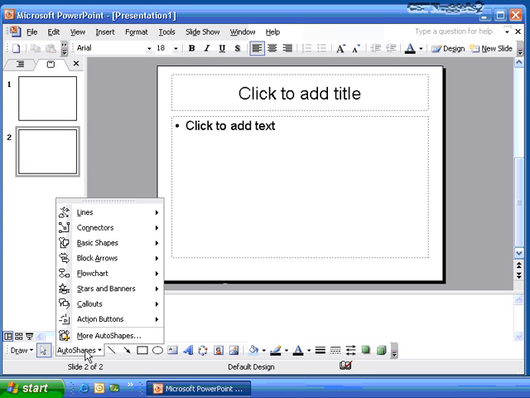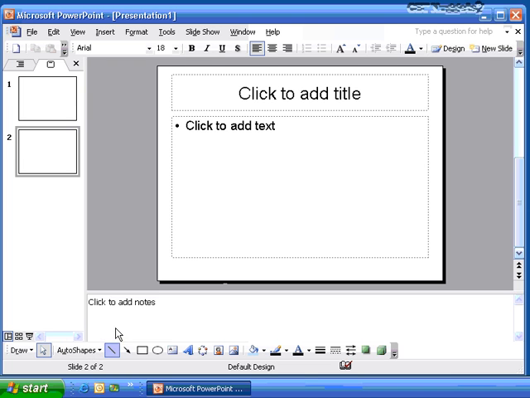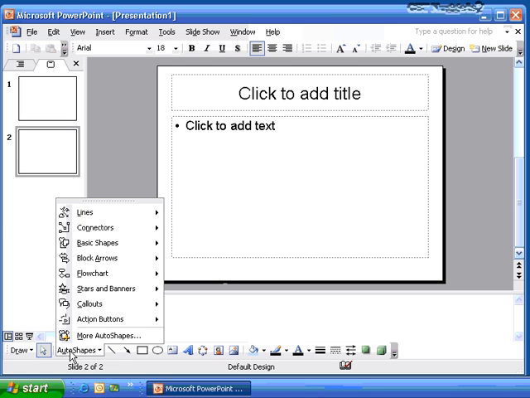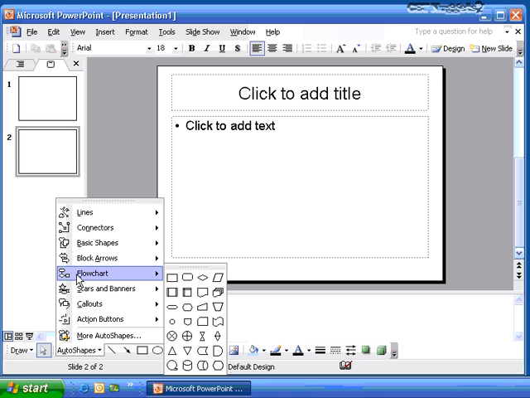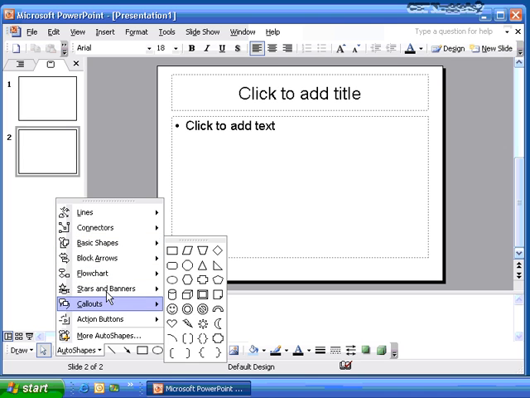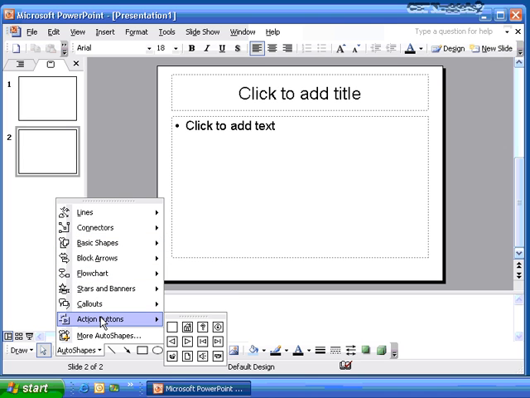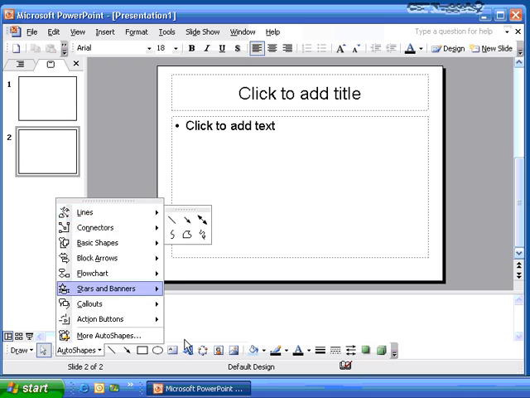We use auto shapes probably more than anything else out of all the Office 2000 series. If you took my Word or Excel, you'll notice we had these, but we didn't do too much in the way of utilizing them except for maybe using flowcharts. But in PowerPoint, that's where these shine. You're going to use these quite a bit. We're going to see that a little bit later on.